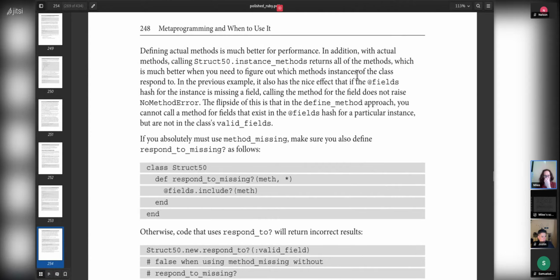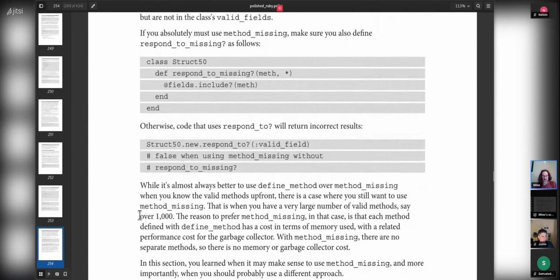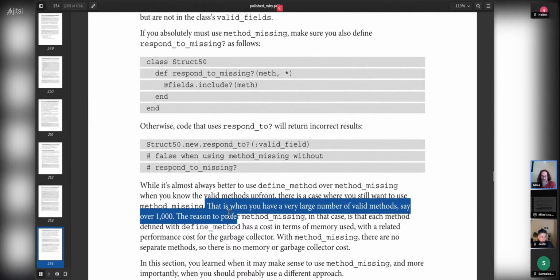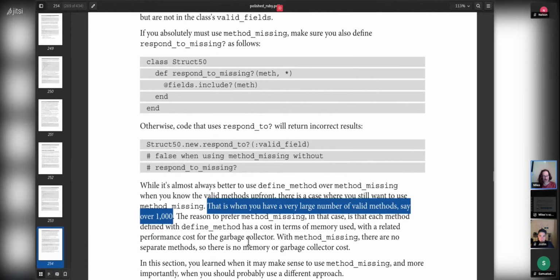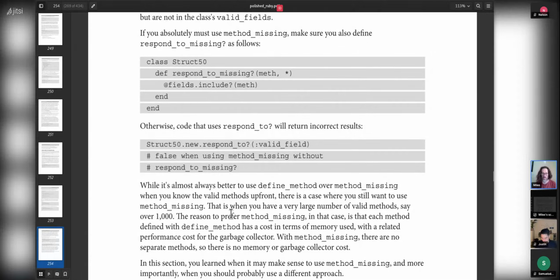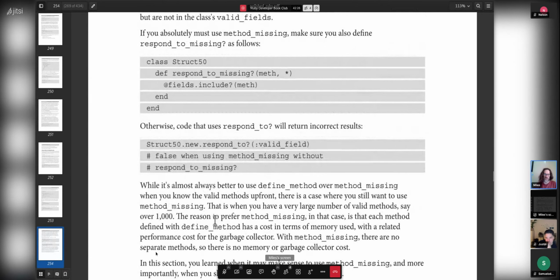Again, I don't remember where that is in here, but somewhere he mentions if there's a ton. Oh, here we go, over 1,000. That being when you have a very large number of valid methods, say 10,000. My cutoff is probably more like 100, maybe 1,000. The author understands Ruby performance extremely well, so 1,000 is probably a better estimate than my intuition. But anyway, I would be doing this more for my own convenience than out of concerns about performance.